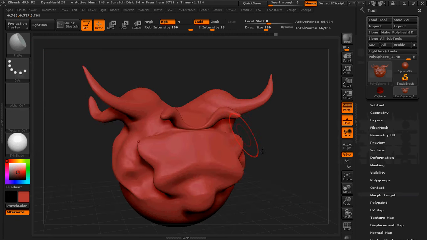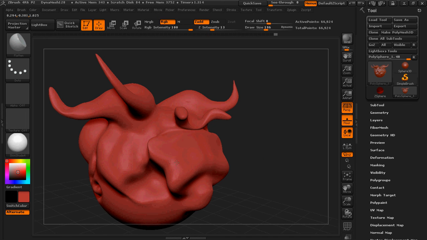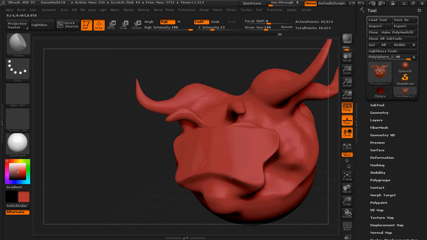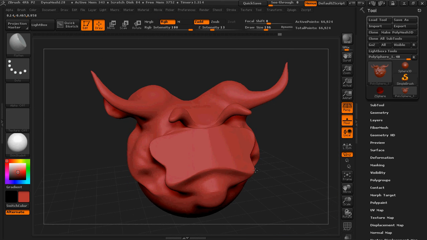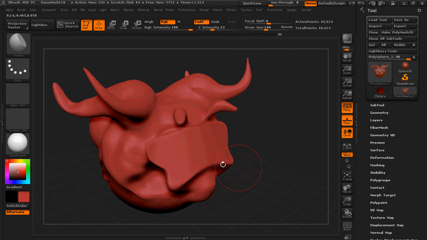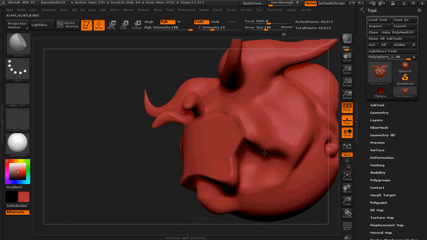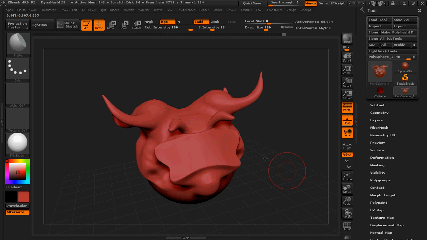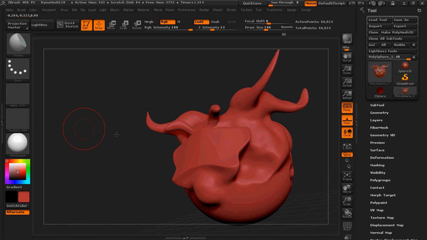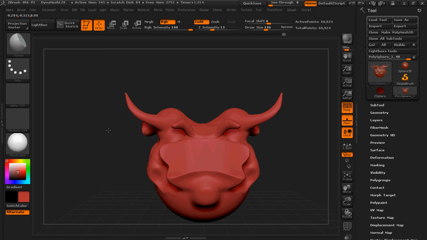Sometimes I use Flatten, and Flatten kind of smooths out an area and makes it more of a face or a surface in and of itself. So you can see it's a little more like a plane rather than a spherical part of the object. So it allows you to make more of a flat part on the object as needed. Alright, so that covers the basic brushes that I use.